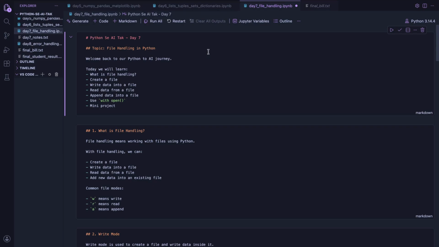This is day 7 of our Python to AI journey. Today we are learning file handling in Python. So file handling helps us store data in files. Till now, when we ran code, output came on screen, right? But with file handling, we can save data permanently in a text file. So let's start day 7.